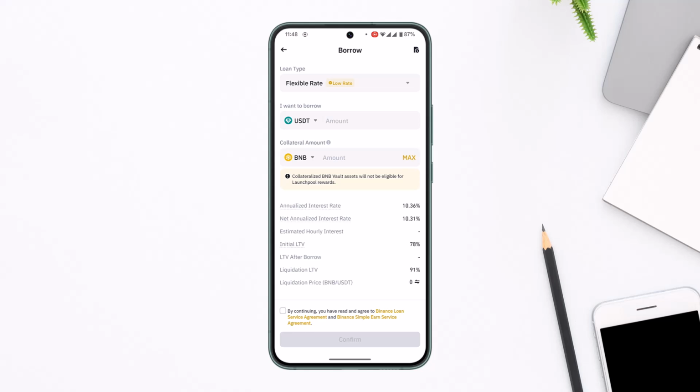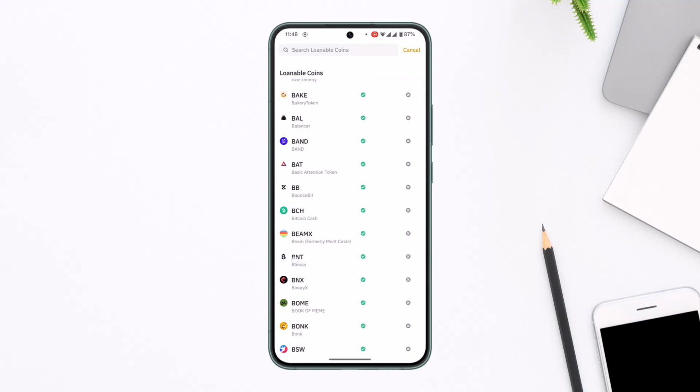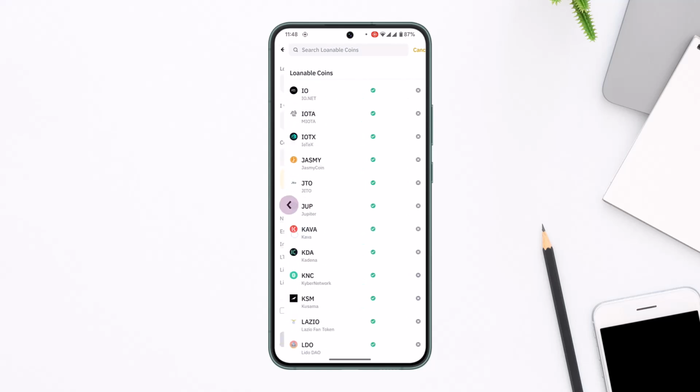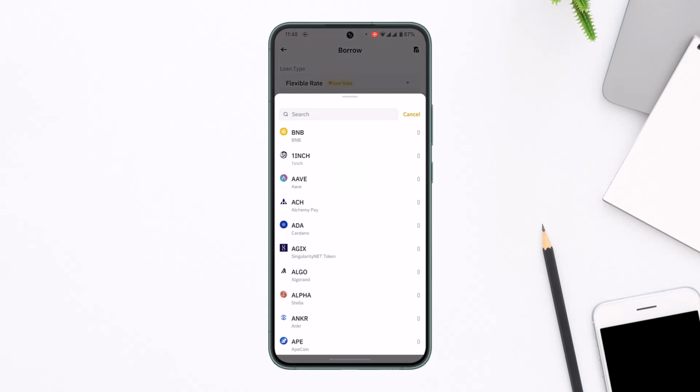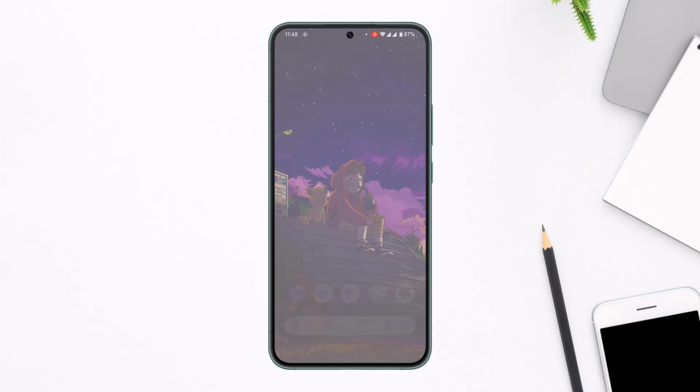Now you can select what you want to borrow, so you can select USDT or any of the currencies, fiat currency or crypto, that you want to borrow, as well as the collateral amount that you would like to put in the deposit section. Now you can agree to the terms and conditions, click confirm, and follow on with the loan process. But to give you an idea, this is how you can apply for a crypto loan on the Binance exchange.